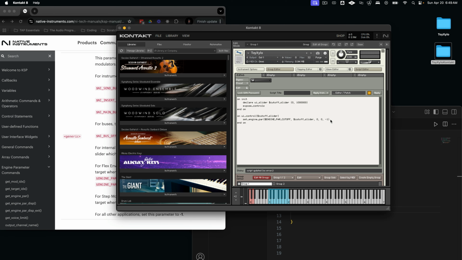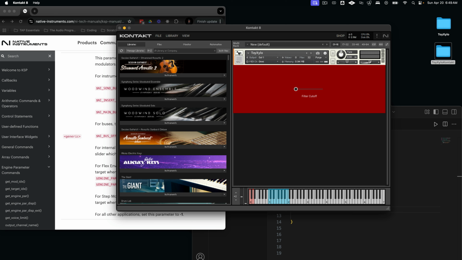Now we should be ready to test out our cutoff parameter. Let's go ahead and hit apply, see if we have any errors. And we have no errors. Let's go to our instrument view and test our instrument.